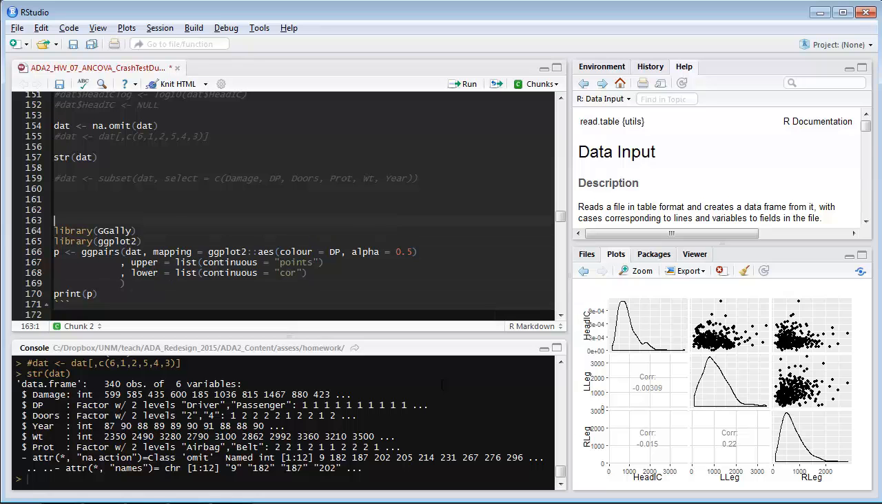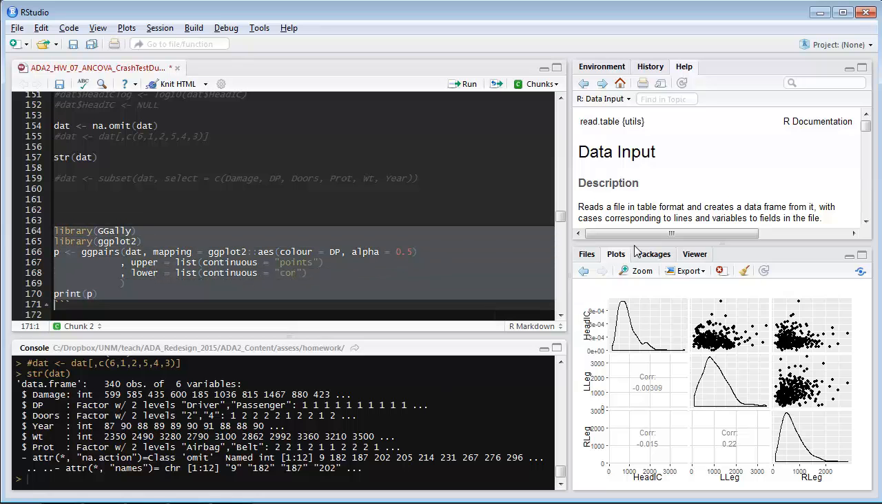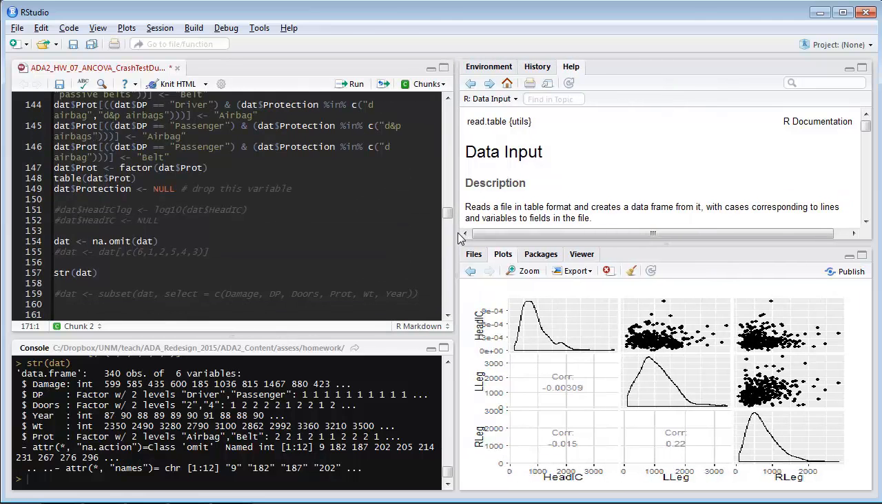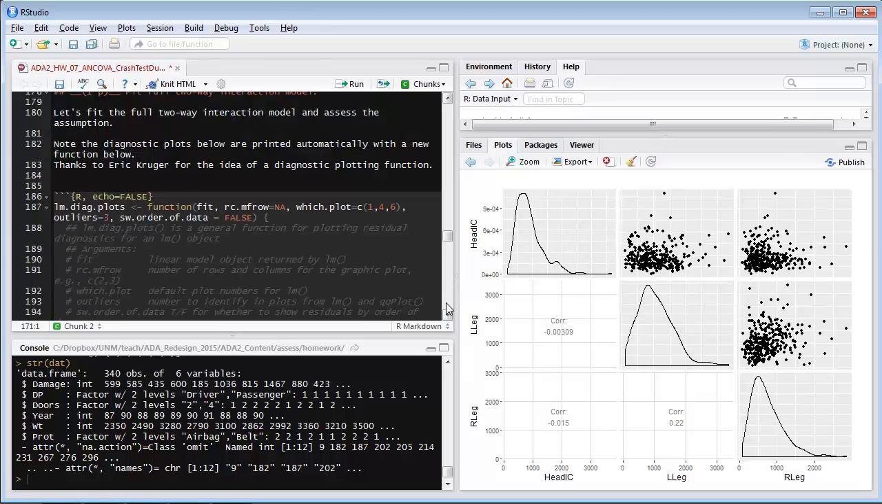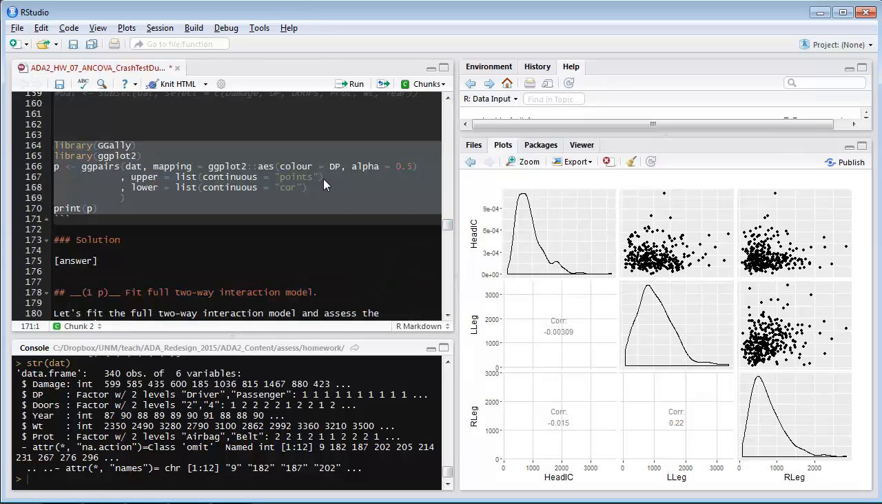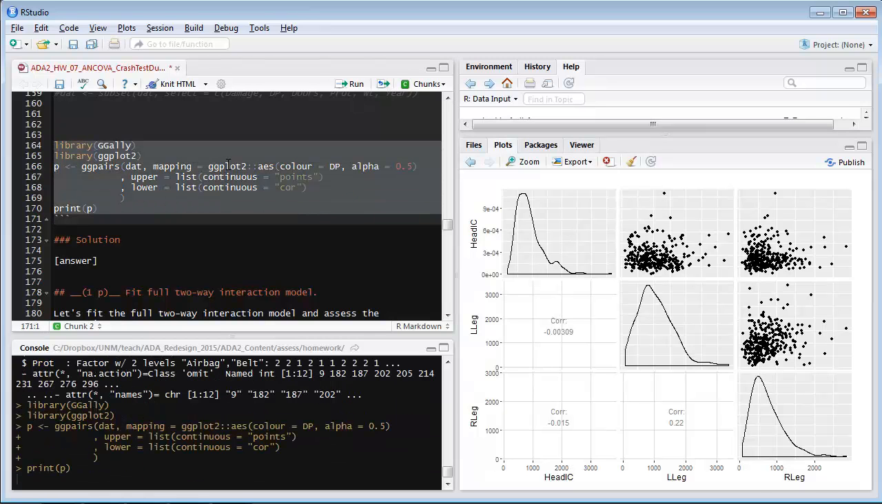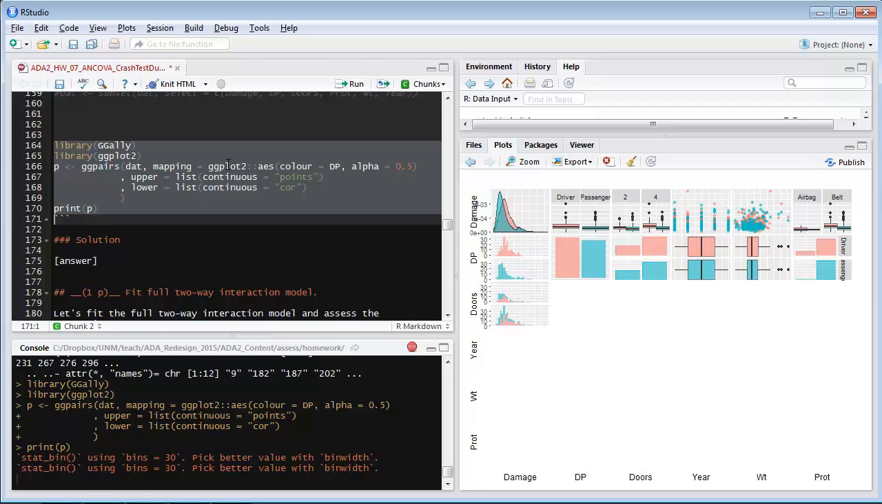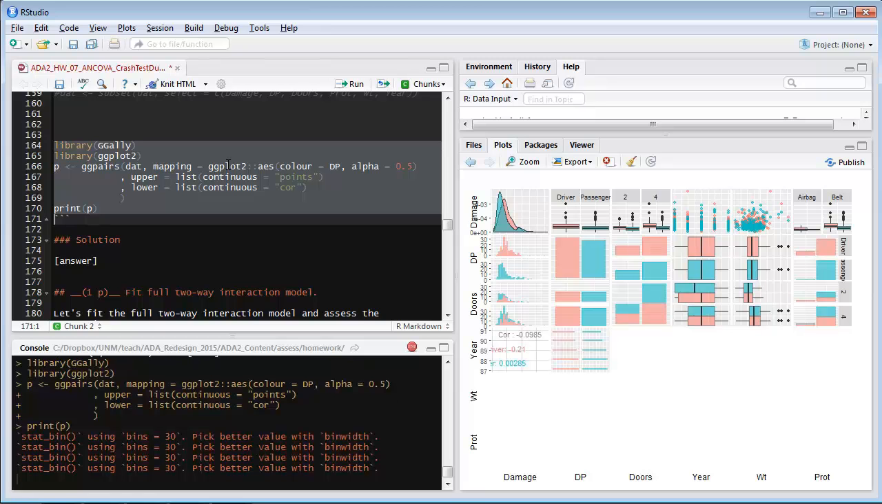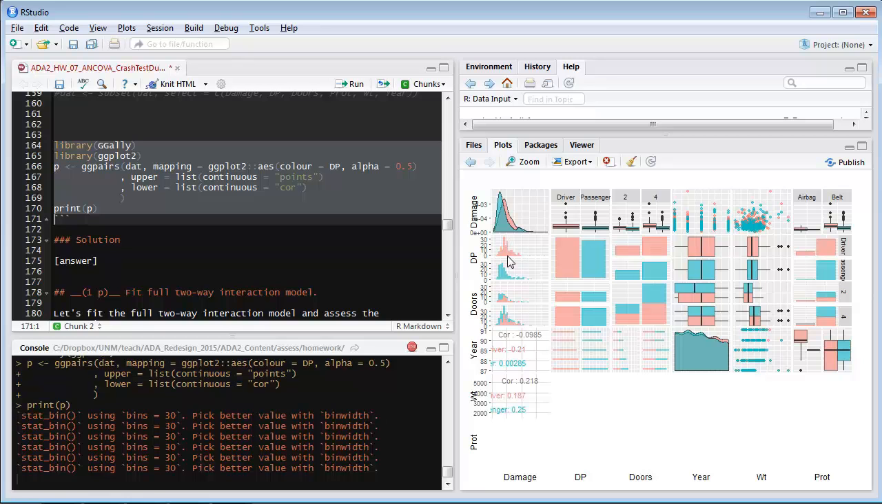Let's make a scatter plot of these variables, and I'll make my plot window bigger before I run the plot code. There you are. And take a look at the relationships. So it looks like drivers are red, passengers are blue. That first column is damage. We see that it's right skewed for both drivers in red and passengers in blue.